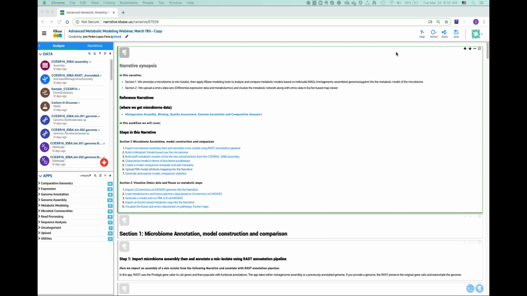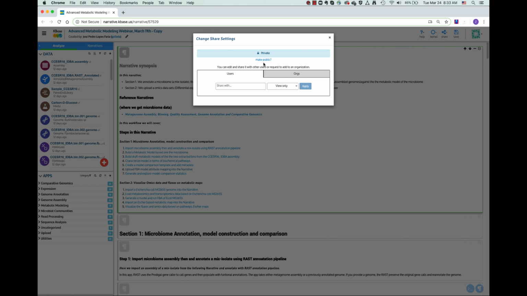Next, we'll look at how to share narratives in KBase. From the narrative we want to share, we'll click on the Share button and then select Manage Sharing. This brings up a dialog box to choose options. If we want to make it public, we can simply click on Make Public. This can be reversed by clicking on the new link that says Make Private.